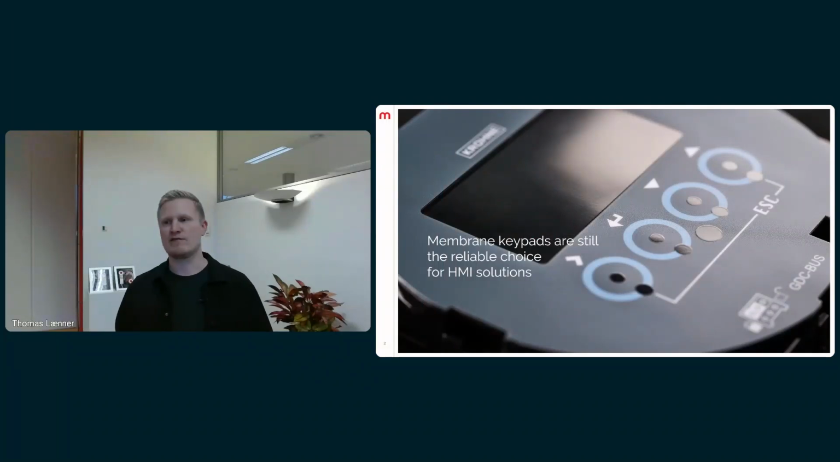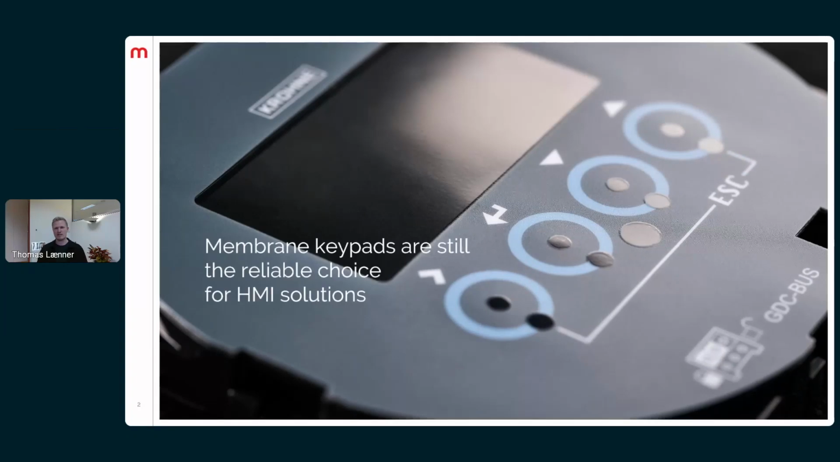So, in the world of touch and digital interfaces, why are we still talking about membrane keypads? Well, membrane keypads still remain a strong and relevant solution when space, sealing and cost efficiency matter. They have a slim construction, all the way down to 1 millimeter. You can achieve good tactile feedback where the key actually clicks when you push it. And they also have endless graphic design options and functional layers you can add to your keypad stack.